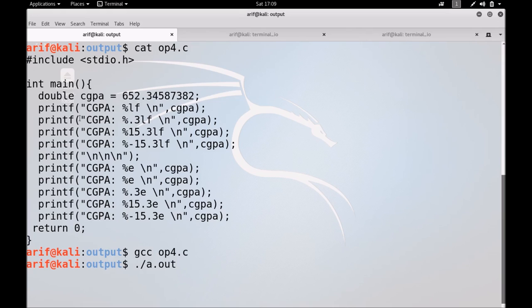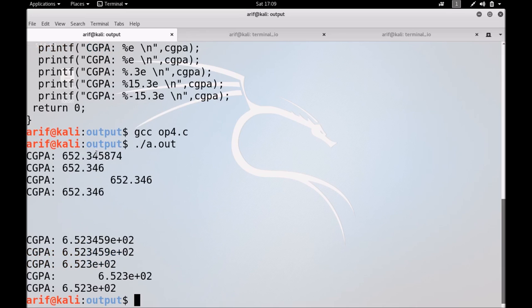So we have a double value 652.34587382. We can display it in long format. Once you display it in long format, it will show almost 6 digits on the right of that, 1 2 3 4 5 6 values.